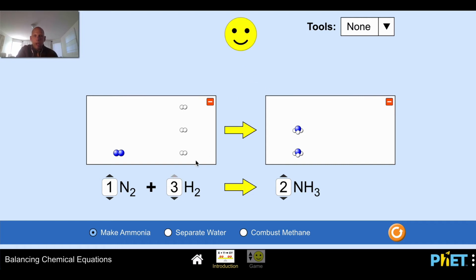You can see that by counting the atoms. I have 2 blue things here, 1, 2, and 2 blue things here, 1, 2. I have 6 white things here, 1, 2, 3, 4, 5, 6, and 6 white things here, 1, 2, 3, 4, 5, 6. So that's one way of doing it.